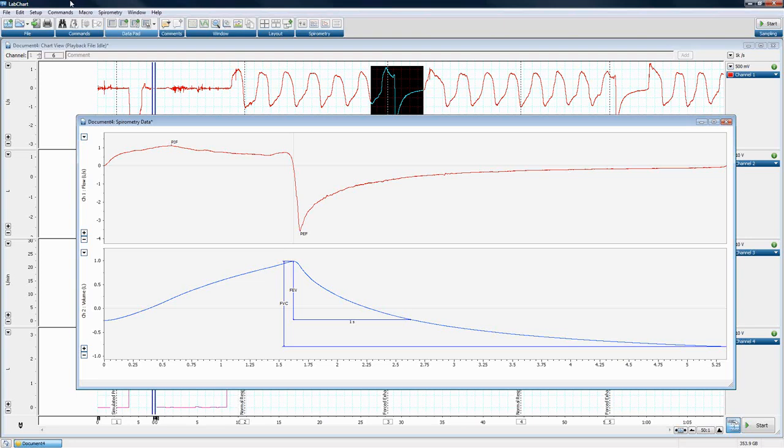Pressure, peak inspiratory flow here, peak expiratory flow, forced vital capacity, forced expired volume at 1 second, so FEV1 right here. Just different things that you're going to want if you're doing spirometry experiments.